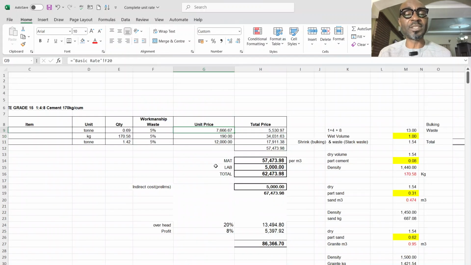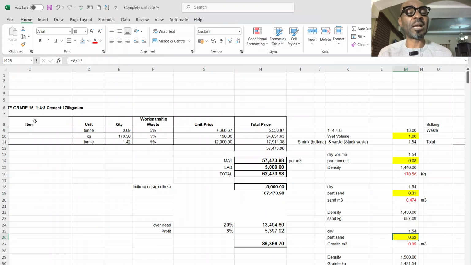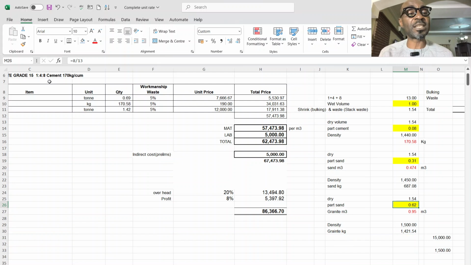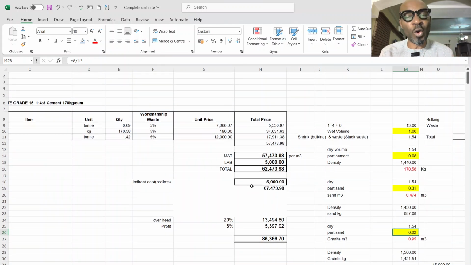You go back to your basic rate. These are the rates already linked to my basic rate, meaning that once I have this in place, and mind you, the yellow spots are the only areas I can modify if I am given a different grade of concrete. That is why it's been highlighted. I modify this area, then I go to my basic rate and change the prevalent rate to the current rate. Then as soon as I change those areas, the yellow spot and this area, my unit rate will be current.